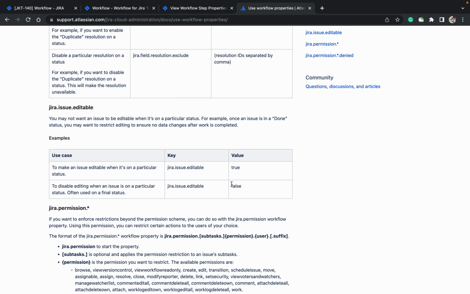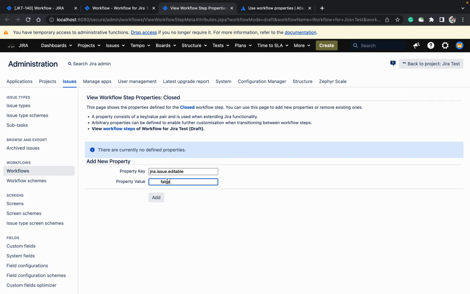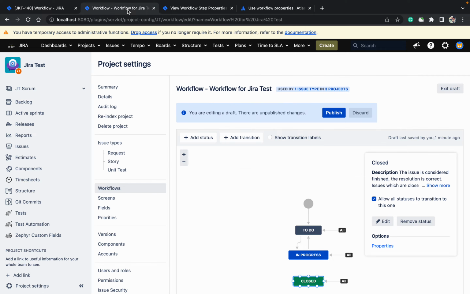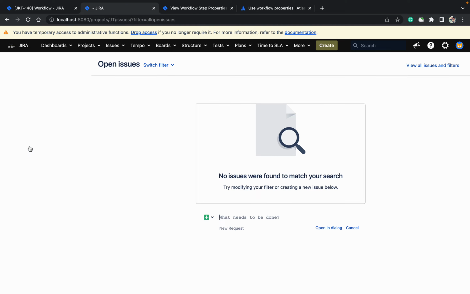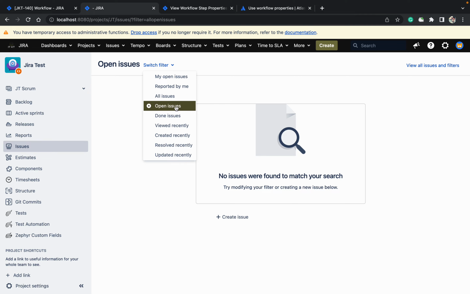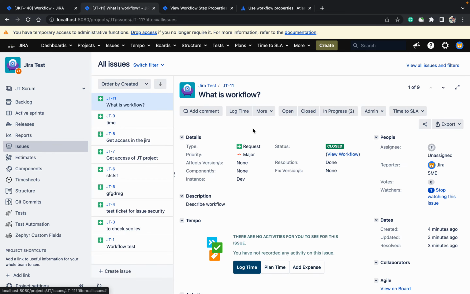Value that is false. Control C. Click on add. It's added. Come here, click on publish. Now if you are under any status, this is the workflow. You cannot change the value of anything. You cannot see the edit button now because it's not there. You cannot edit this transition now.